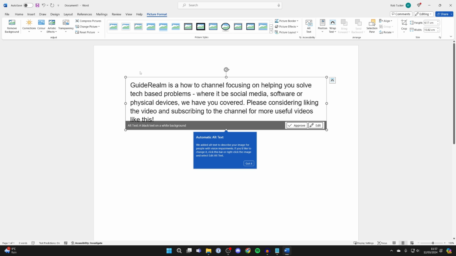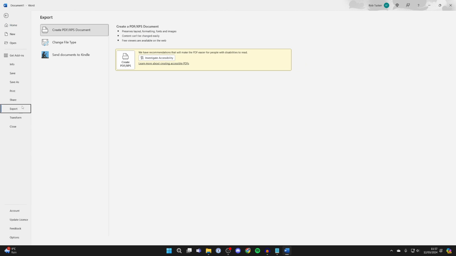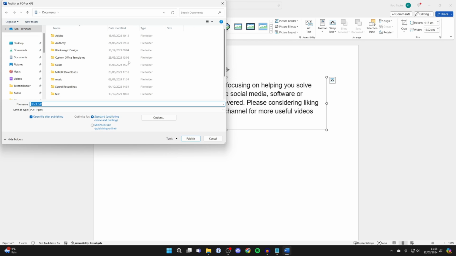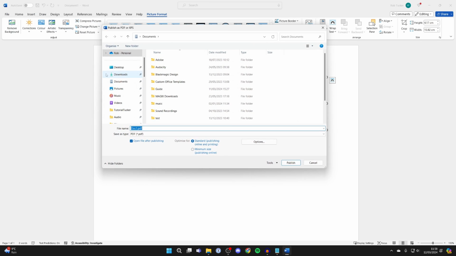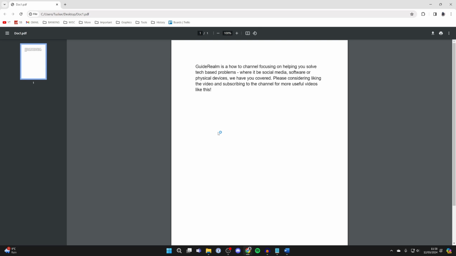Then what you need to do is head to the top left, click on File, go down and click on Export. You want to click on Create PDF and click on Create PDF again. You can then choose where you want to download it. I'll just put it on my desktop to make things simple. Make sure that it is a PDF and click on Publish, like so. You've now created a PDF file.